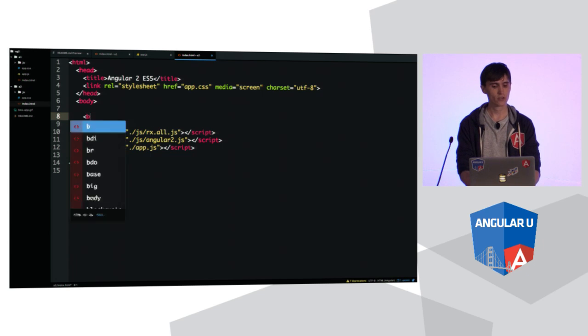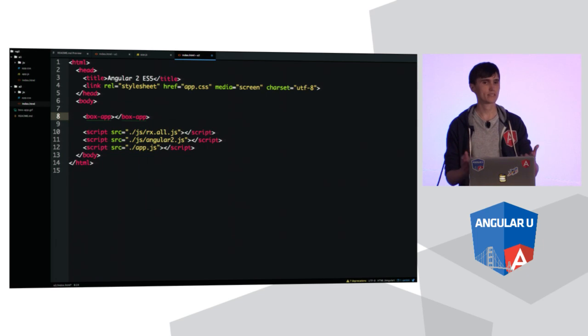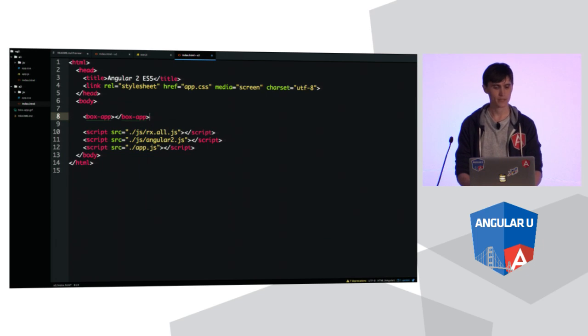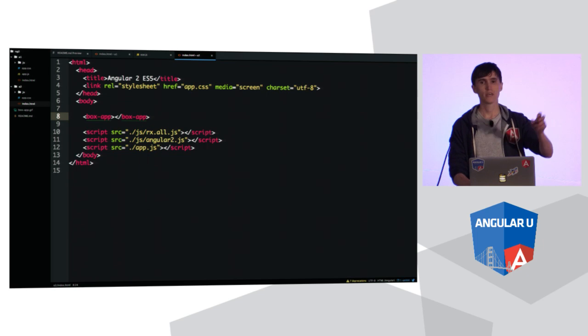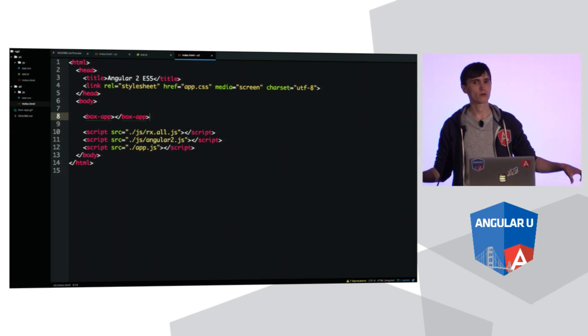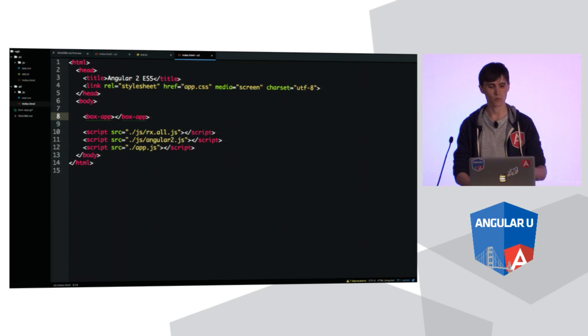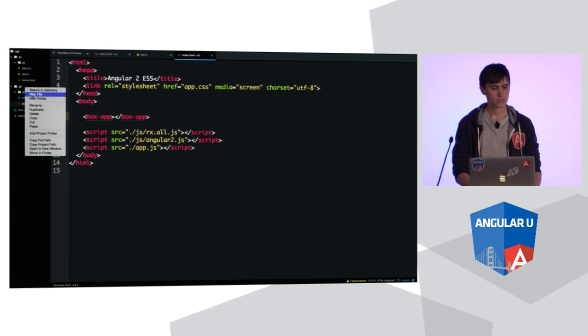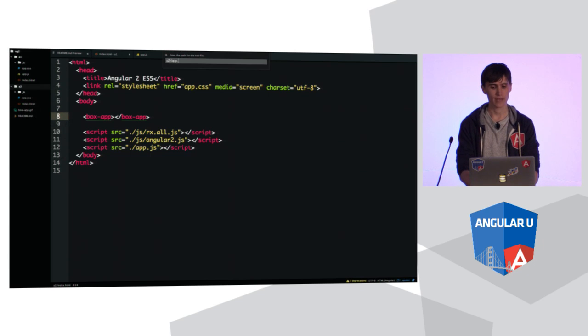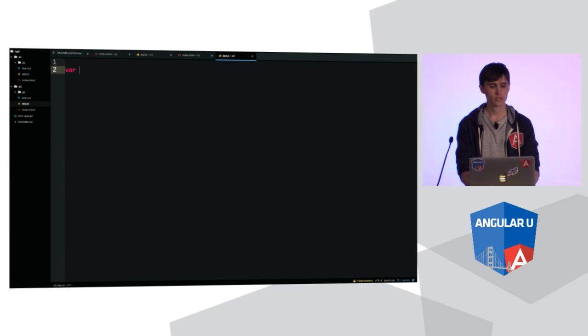And so if we want to get started with our top level component, we'll just create something. In this case, I'm arbitrarily calling it box app. So that's going to be my top level component, and it's going to hold a bunch of components below it. So I'm just treating that as the entry point of my application. Now I'll actually create that component in my app.js, and I'm going to create a variable for it.